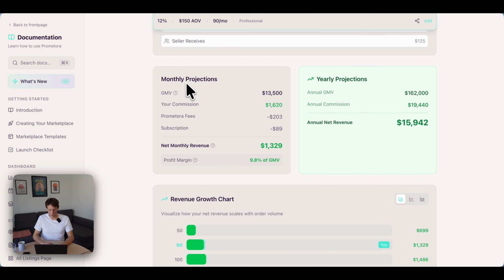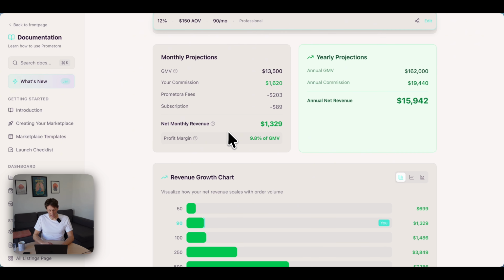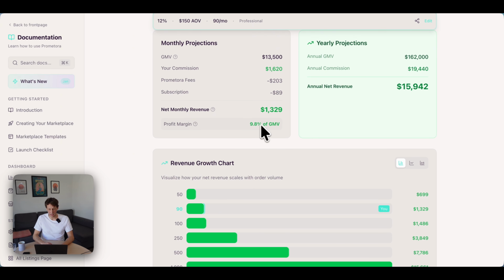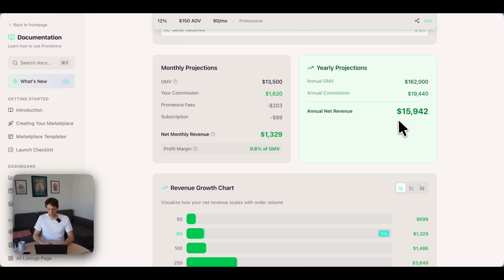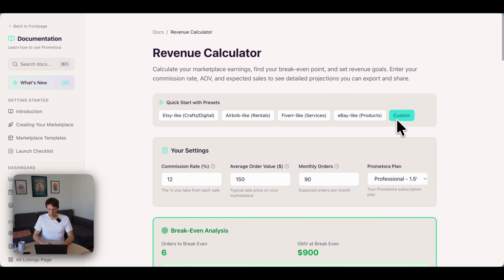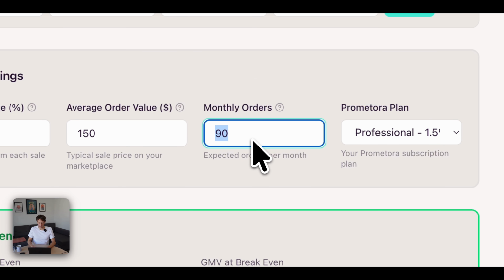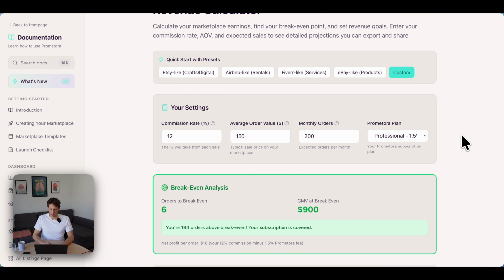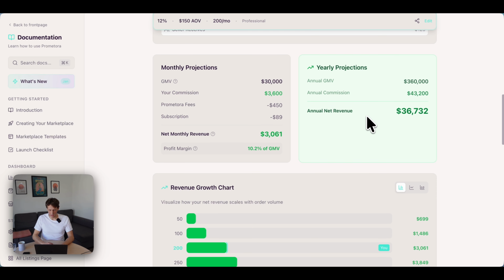Then you can see your monthly projections here, that basically your GMV will be $13,500 and your commission is around $1,620, and basically your net monthly revenue, that's important to know, right, is around $1,300, and also your profit margin is 9.8% here. So then yearly you will basically earn $15,000. But if you, let's say, have 200 monthly orders, of course all of this will change. Then you will basically make around $3,000 a month and yearly $36,000.